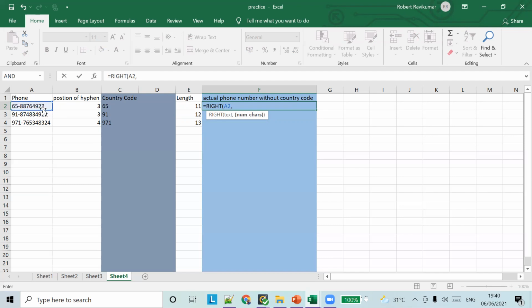From the right it is 1, 2, 3, 4, 5, 6, 7 and 8. Okay, so 8 characters from the right. How do you find the 8 here? What is the formula to find it? See, the position of 11 minus 3 is 8, right?